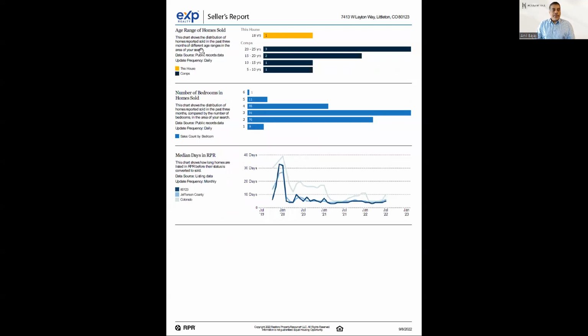Age range of homes sold. So this home happens to be 18 years old, and of all the comps that we pulled, it just gives you an average. In homes that are 20 to 25 years old, there were three of the homes in the comps that are that age, etc. Number of bedrooms in the homes sold. It's pretty self-explanatory, but you have up to six. One home had 6 bedrooms, 11 homes had 5 bedrooms, etc. This particular home has 4. Median days in RPR, and RPR is the software that shares data with the MLS, so the information should be fairly accurate, but it just goes through the median days that this property has been in the RPR system, as well as the comps.